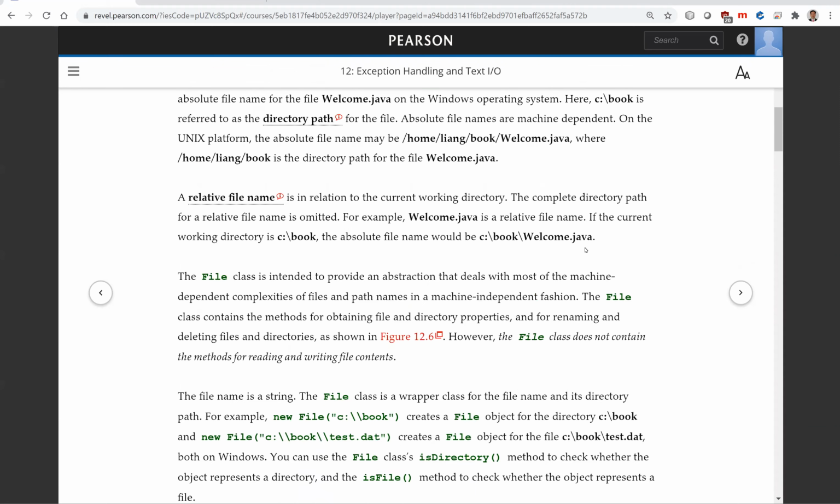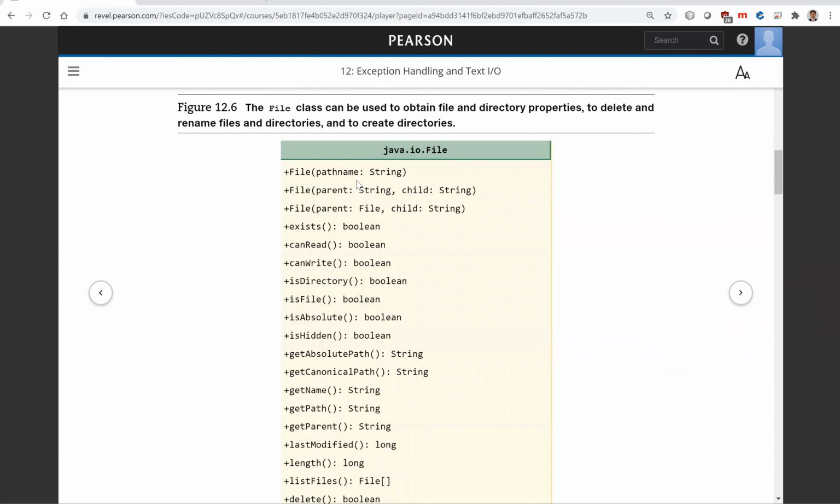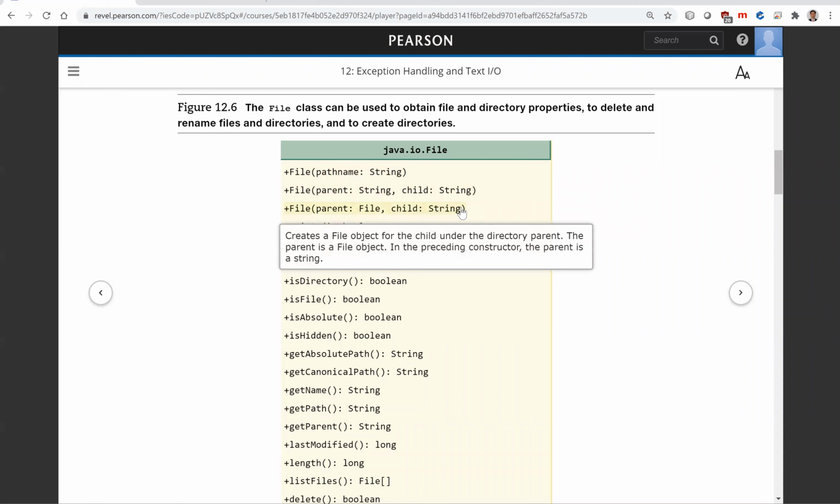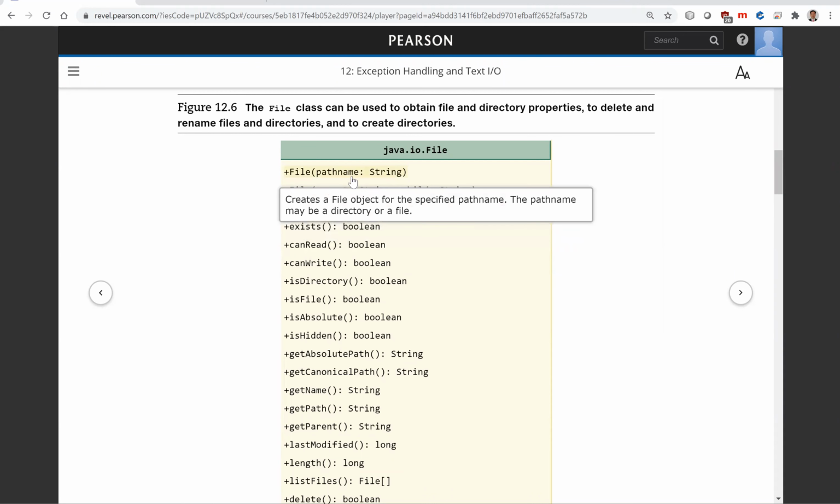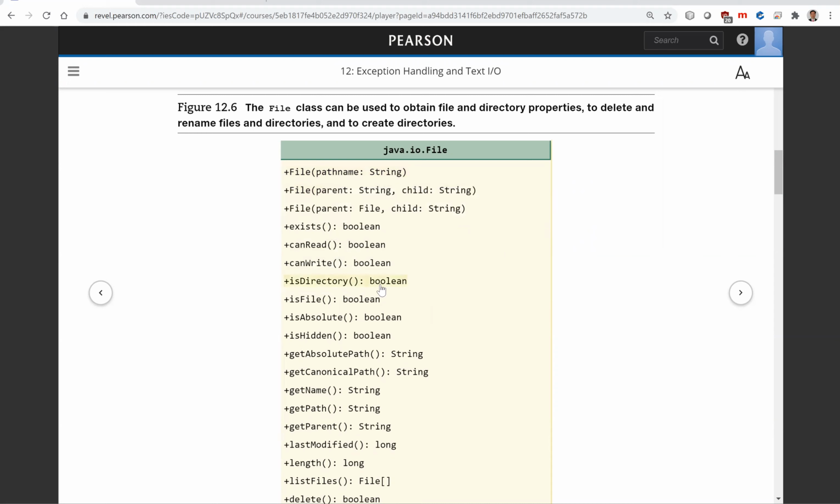This is the File class in the java.io package. These are the constructors to create a File object. Please note that this file can be a directory. So the name of the class is File, but actually you can have a directory. To know whether this object is for a directory or file, you can use the method isDirectory or isFile to test it.